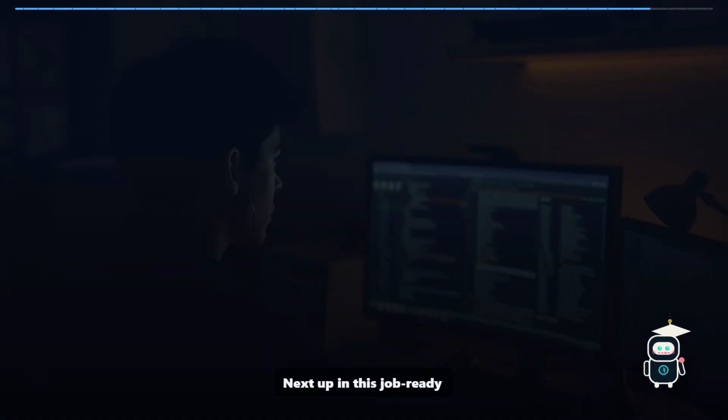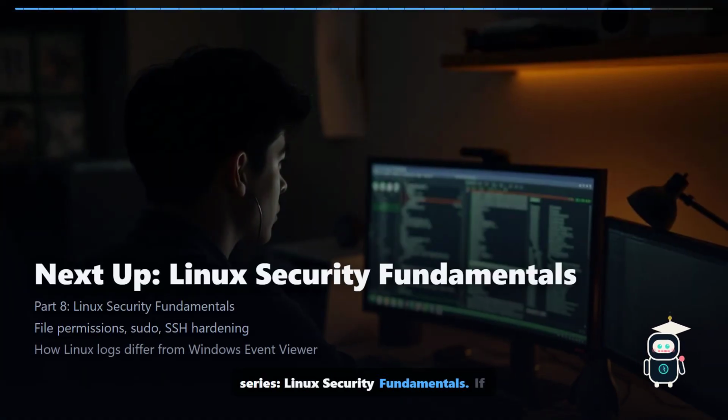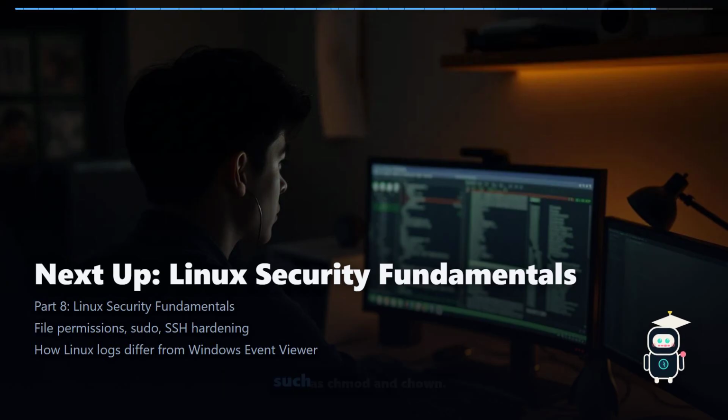Next up in this Job Ready series, Linux Security Fundamentals. If Windows is your primary operating system, Linux can feel very different at first. But the security principles you've learned here still apply. You'll learn how Linux file permissions use read, write, execute. We'll break down users, groups, ownership, and commands, such as chmod and chown. You'll learn why root access is powerful, why sudo matters, and why least privilege is just as important on Linux as it is on Windows.